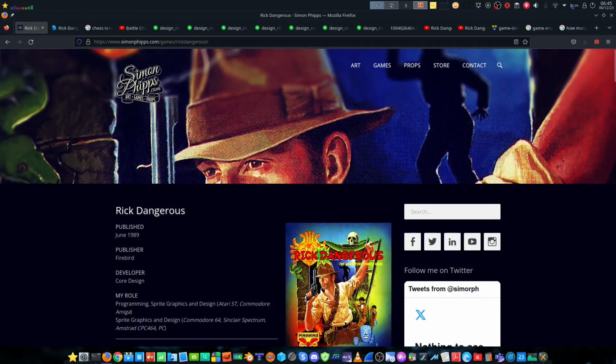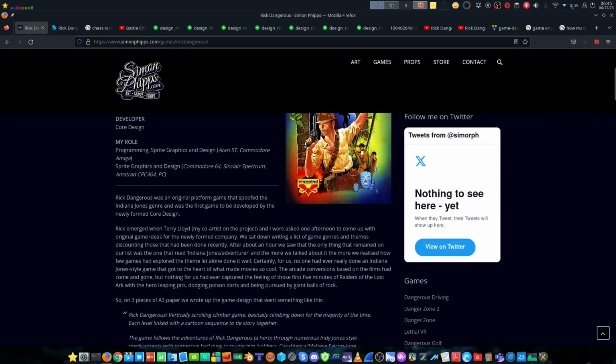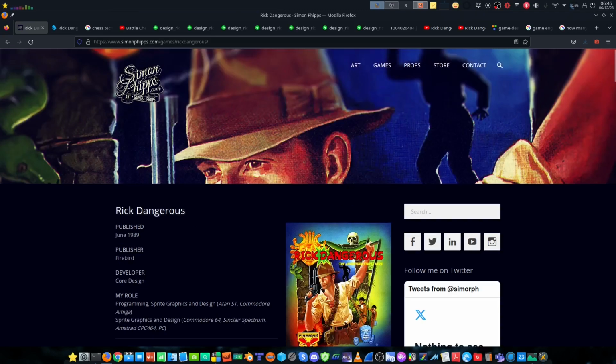I found the perfect example for this. This is Rick Dangerous, one of my favorite games ever. This was a great game. I played it in the 80s, in 1989, near Christmas, in my country, Portugal, and I really loved the game. This was a very fun game. I loved it. And this is a page from Simon Phipps. I will leave it in my description later.